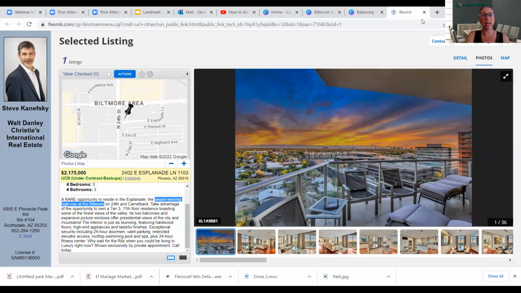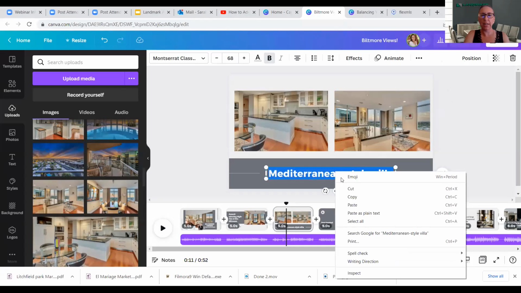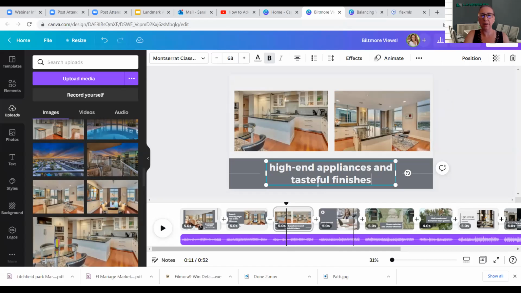Now I'm going to go back to my MLS, and I see that this one says that there's hardwood floors, high-end appliances, and tasteful finishes. So I'm going to keep it simple, and I'm just going to take that high-end appliance, bring it over here, paste it in there. And boom, third slide, done, right? We are cooking, guys. This is super easy, super, super fun.